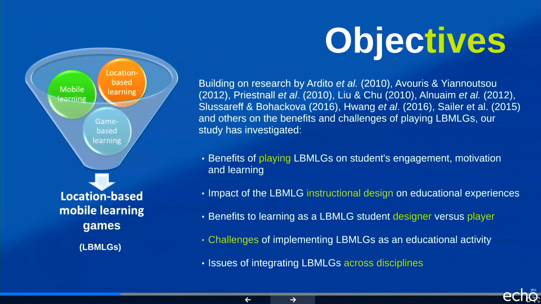So what you saw there was the evidence that we have put together by ramping up our delivery of this teaching and learning methodology over the last few years. We started with a lot of research that has been done. We concentrated our work in those years on the benefits of playing games by students, the impact of the instructional design within the game, the benefits of designing versus playing only, and the challenges of implementing this type of program across those disciplines, as you saw.